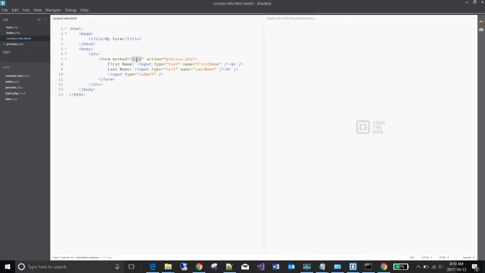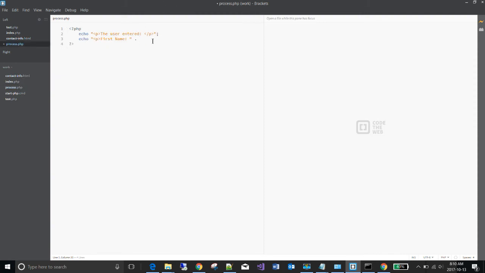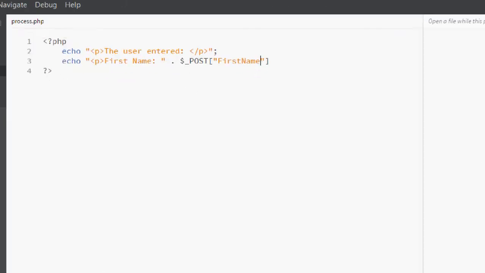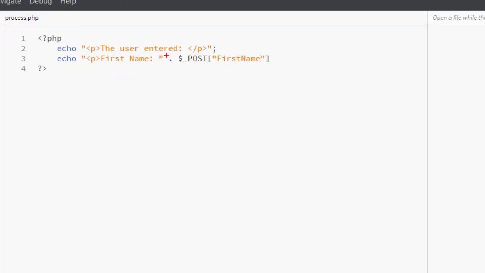So the post method is being used. So on the server side I have to receive it using the post method. So type in $_POST, and the variable here is firstName, big F and a big N. Now what is this dot? This is the concatenation operator. In Java you can concatenate strings with a plus sign, but in PHP you cannot concatenate strings with a plus sign, you have to use the dot.